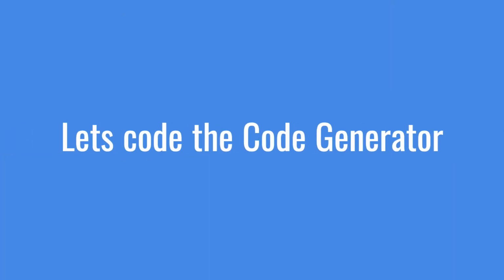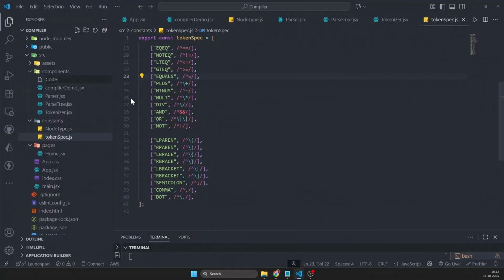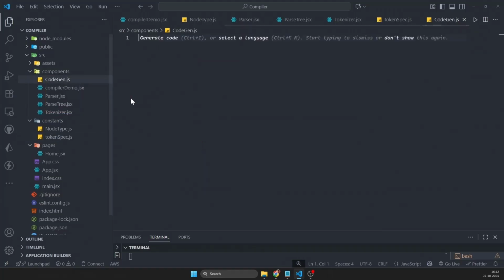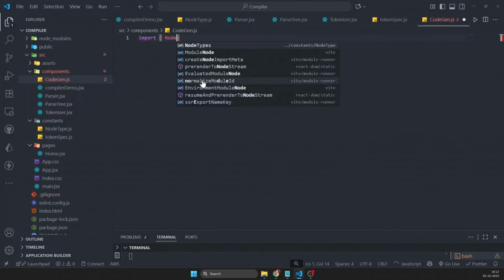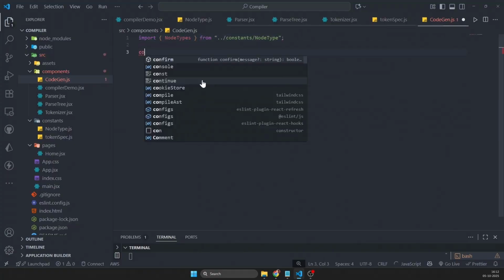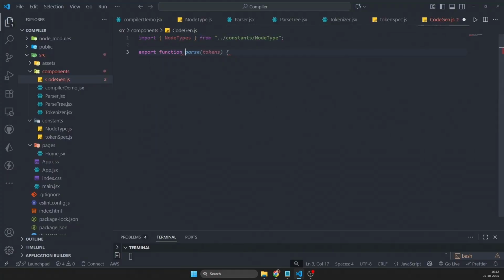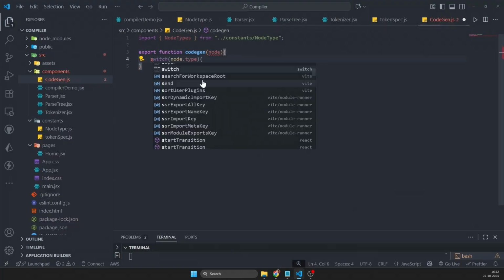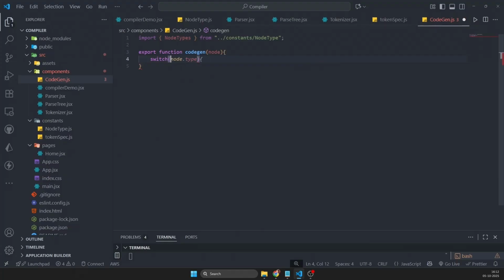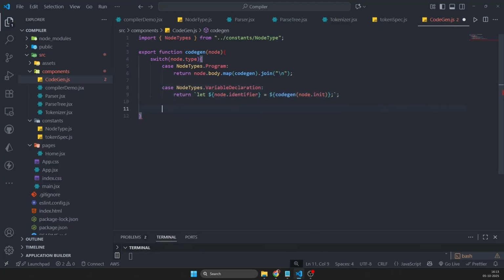Let's code the code generator. So we will start by creating the file codegen.js. In this, we need to import the node types we created earlier. Then we will create a function called codegen which will take input as a node. Now start creating the switch case where the switch is of node type and all the cases will be node types dot value, like for program, node types dot program, and then node types dot variable declaration.